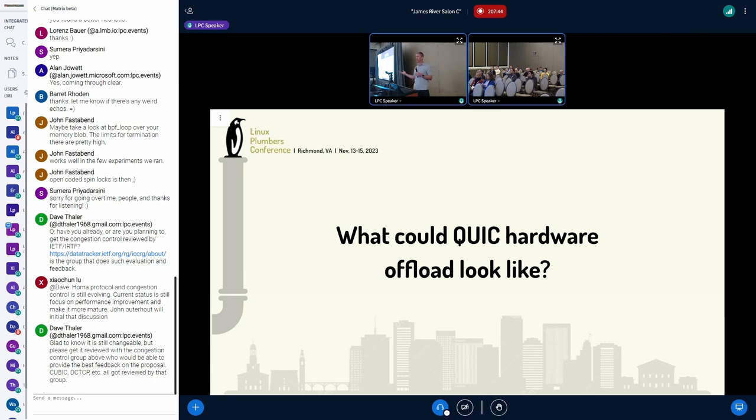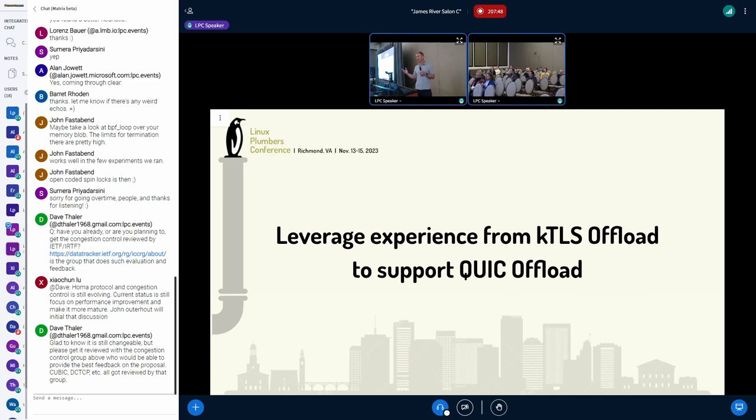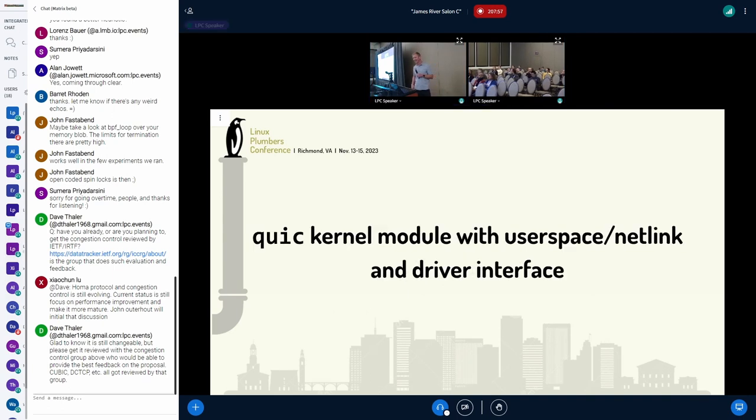So what would QUIC hardware offload look like in an ideal world, or maybe in my world? I think we would leverage our experience with kTLS offload and think about the same or similar APIs to support it. I'm going to go through what we've done, what we've been thinking about, and what we've tried. I'm going to take a bottom-up approach: I'll talk about the kernel first and come back to user space at the end, for those of you anxiously wondering what we're doing in user space.